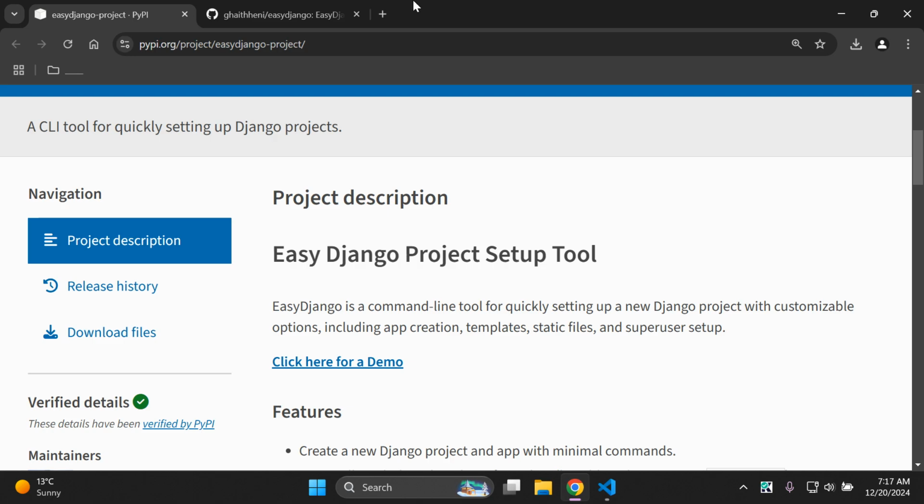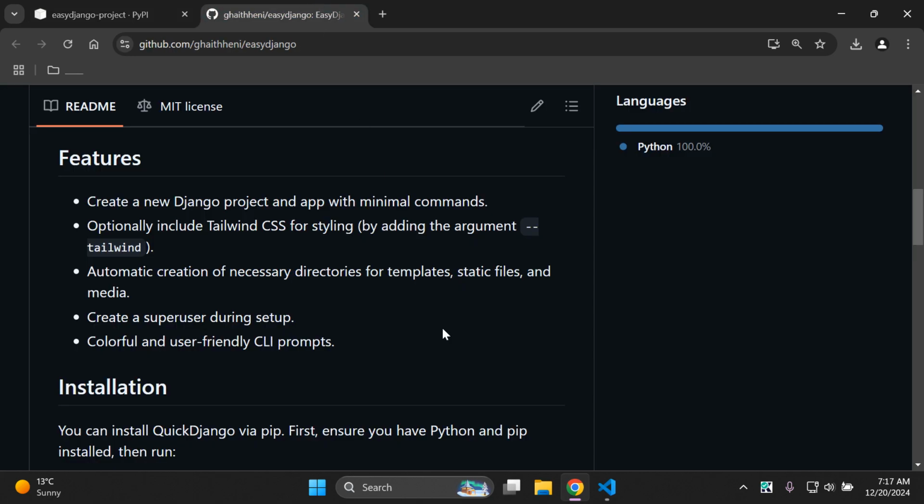But let's take a look at some features that are offered by this library. As we can see here, we can create our new Django project and app with minimal commands. There is an option that includes Tailwind CSS for styling, which you can add into place here. We could automatically create our directories in terms of template, static files, and media, and create a super user during our setup. There's also colorful and user-friendly CLI prompts included as well.